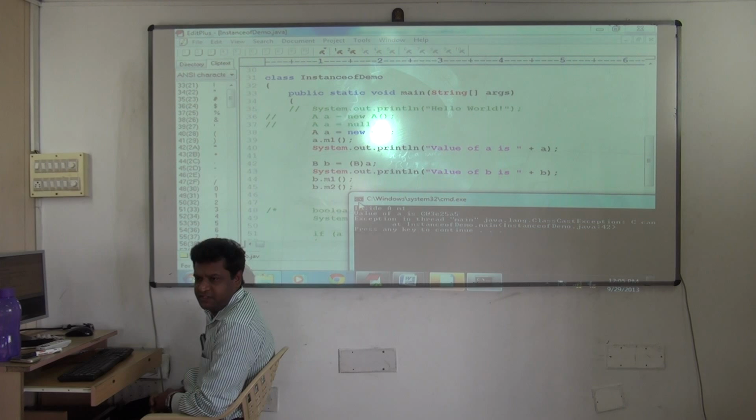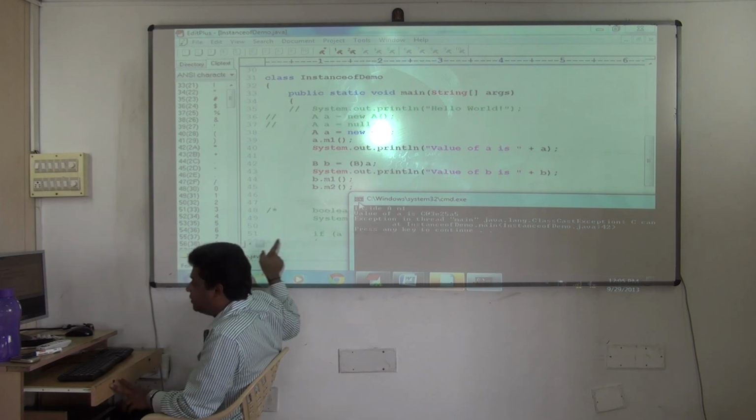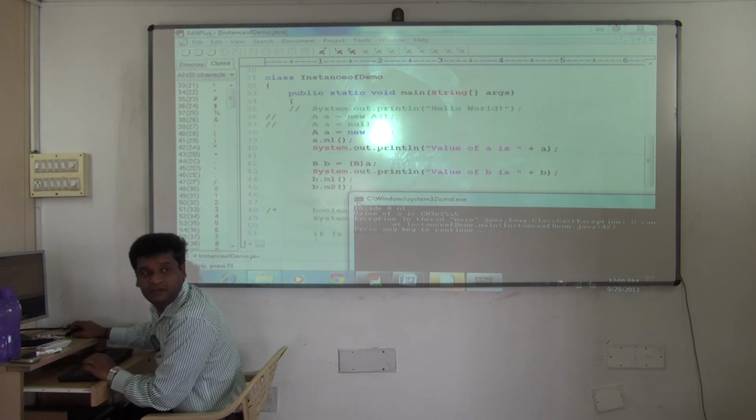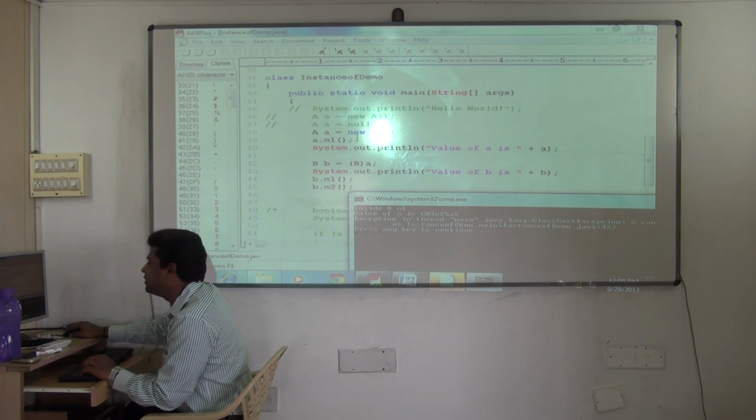Program got terminated means this is called an exception. There is one more subject called exception handling, which I will be covering later. But here an exception occurs called ClassCastException. Understood? Class cast exception will occur. So are you clear with this? So that's why it is advisable to do what now? Casting by using instanceof operator.